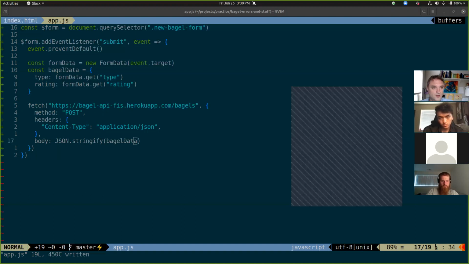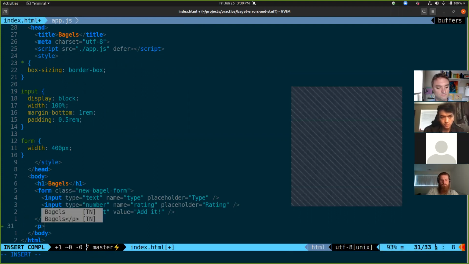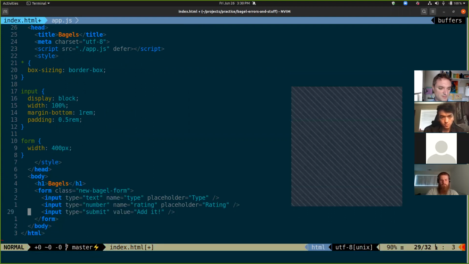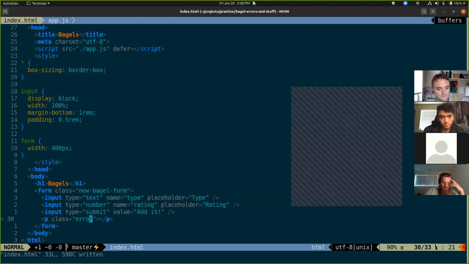So now let's talk about some other stuff. What if some stuff goes wrong? What if some stuff goes fabulously wrong? We want some way to tell the user that that happened. So let's make a place to put an error message. Go over to the HTML. I want you to put it in the form. If you put it outside the form, it doesn't matter. I'm going to put it inside the form and give this a class of error. And just leave it empty. Most of the time, there's no error.